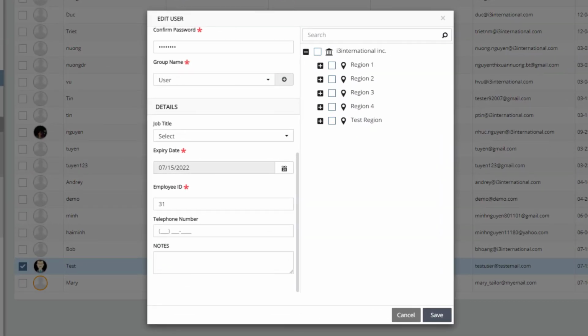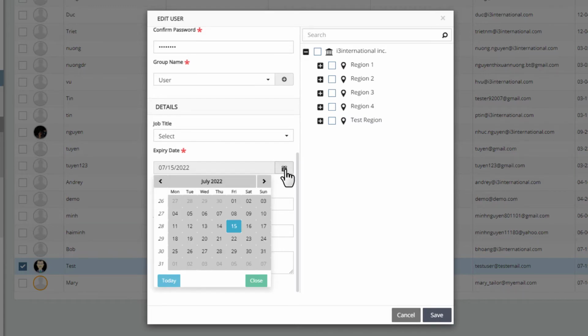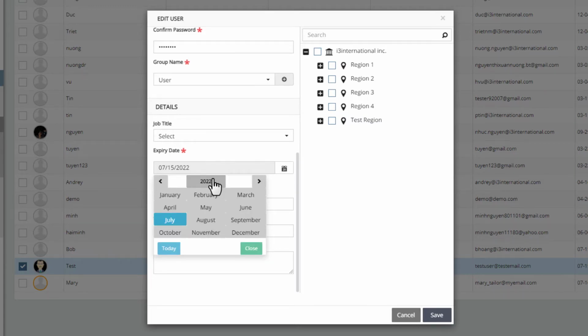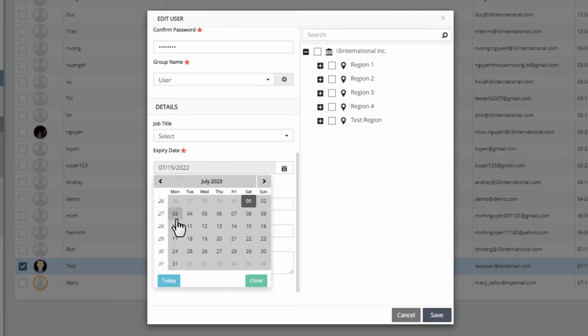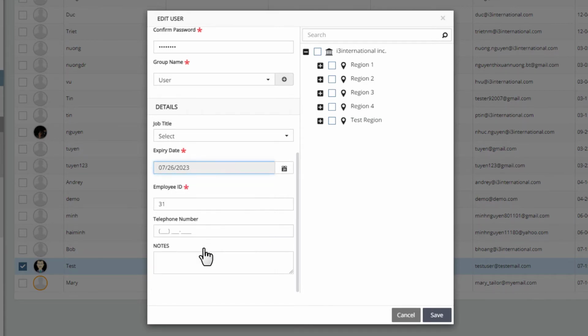Expiry date for new users is set for 1 year from the current date. Click on the calendar icon to change the expiry date as required. Employee ID is an automatically generated number. You can leave it as is, or enter a unique employee ID.